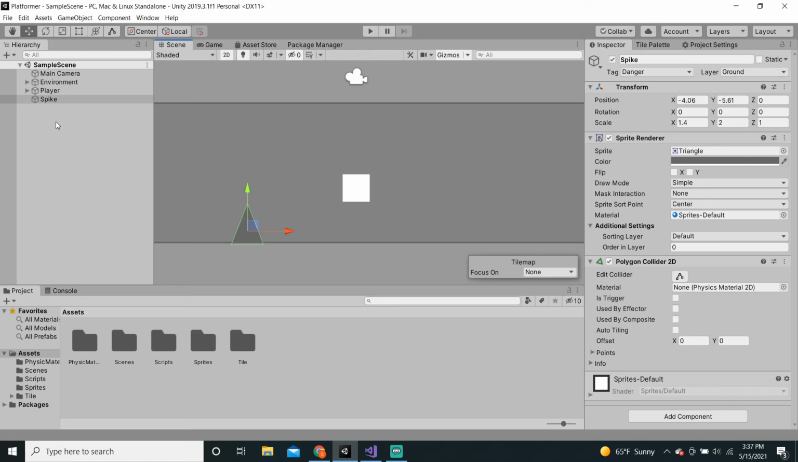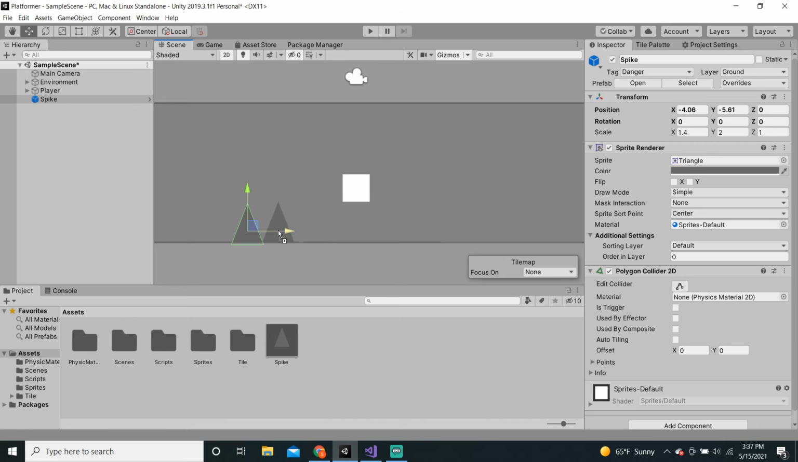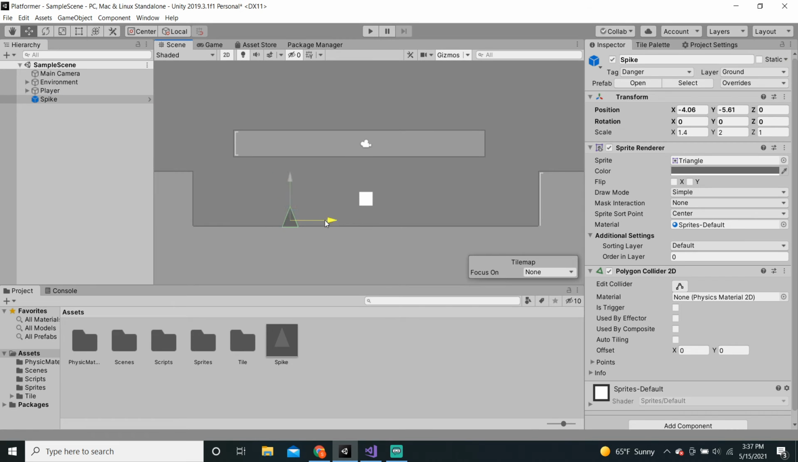Okay, so now the last thing I want to do is drag this spike into our assets folder so it becomes a prefab. So now we can just drag it and drop it more easily. Okay. So now I'm just going to position that spike around right there. Maybe move it down a little bit.